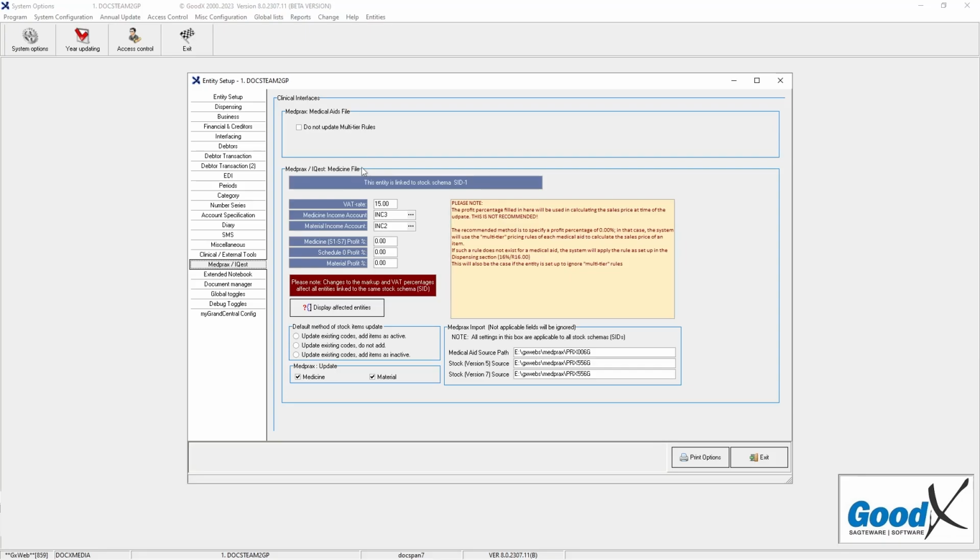MedPrax or IQest medicine file refers to all settings related directly to the medicine file of the facility. This label will display that the current entity is linked to the stock schema SID3. VAT rate refers to the current percentage of VAT that will be added to the stock. Click on the VAT rate field to update the VAT amount if applicable.